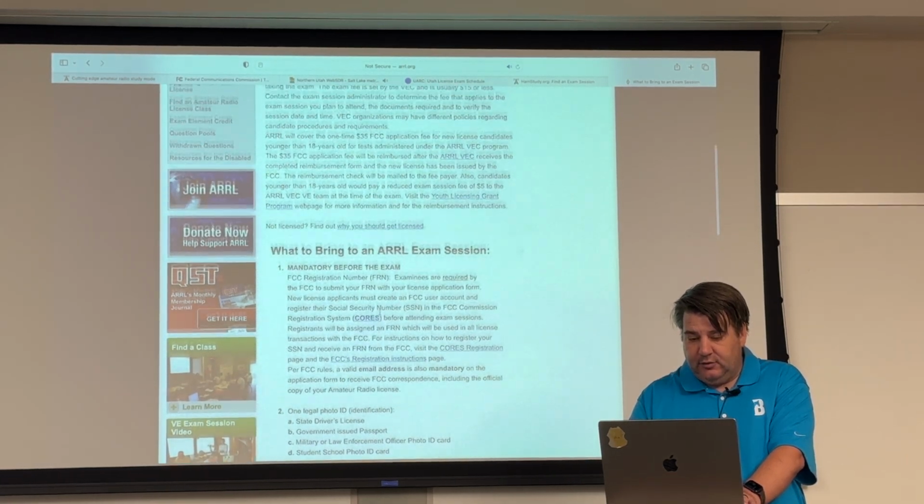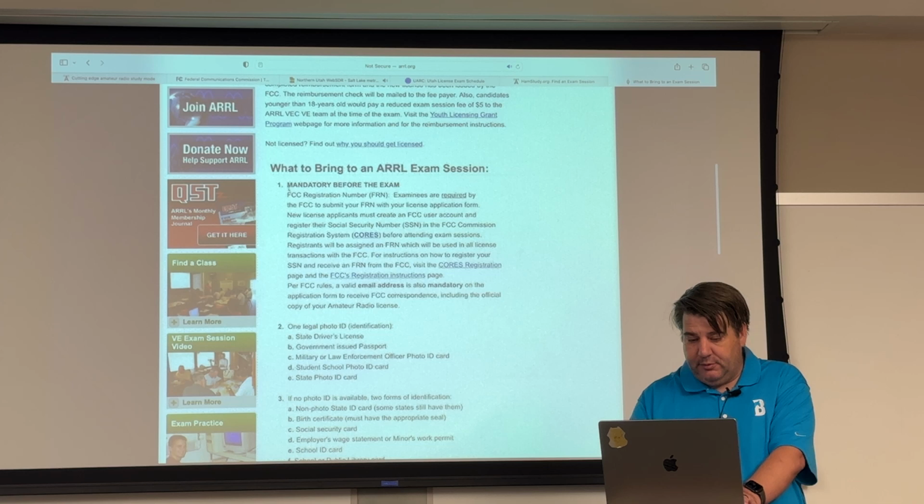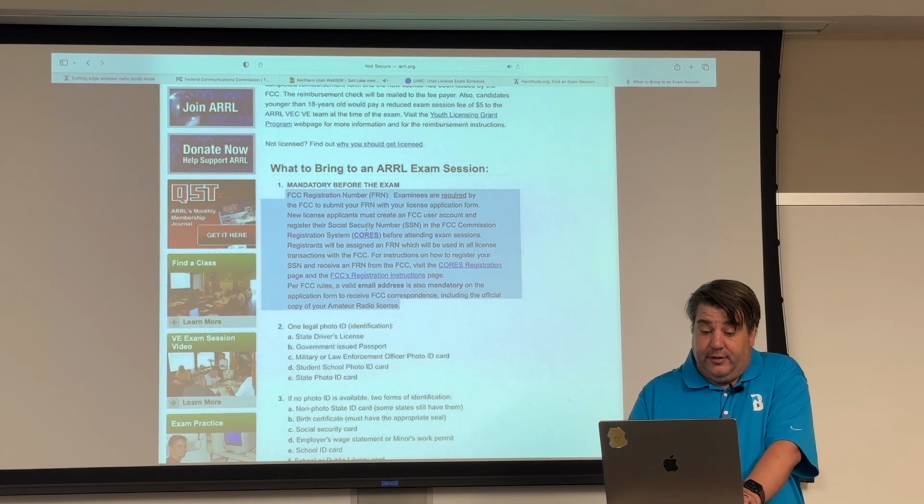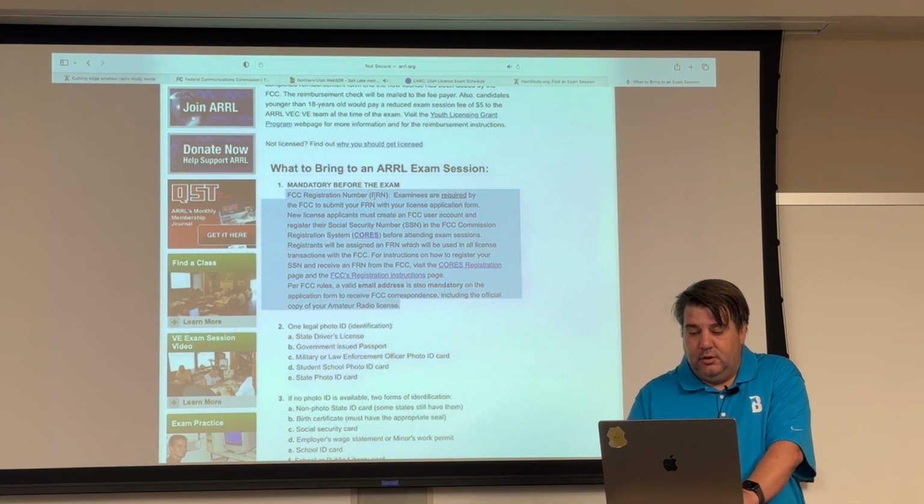So here it says what to bring, and see this mandatory before the exam section. This is what you really need to pay attention to between now and then, or you can even do it on site. You can do it while you wait before you take the test, but you have to have an FRN number before we allow you to take the test.